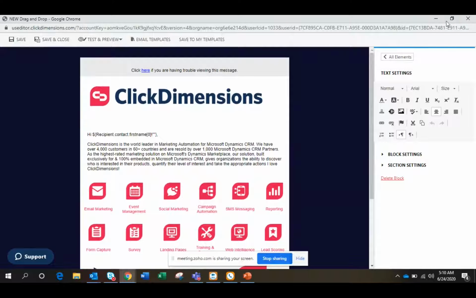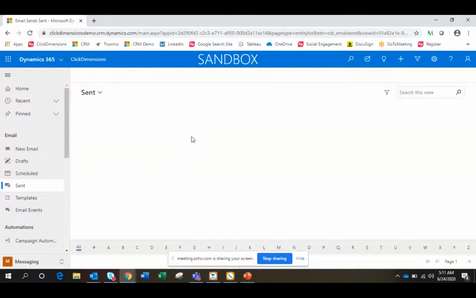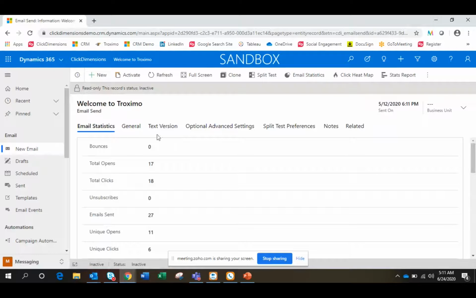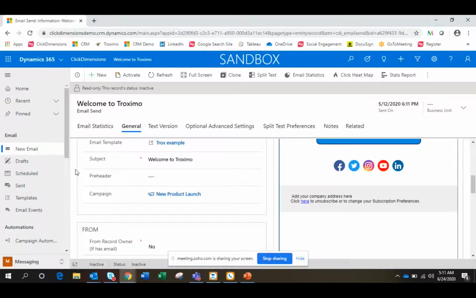Really great way to build out these emails, and there's loads you can do with them. But after you create an email template, you probably want to send it. With ClickDimensions, there are a number of ways that you can send an email. You can send it in bulk, for newsletters, customer announcements, things like that. You can also send them as a one-off to someone, and you can send them using an automation, which we'll get into. So if someone does this, send this email.